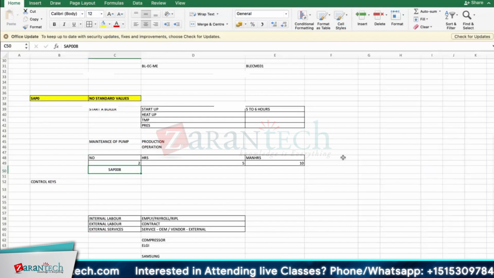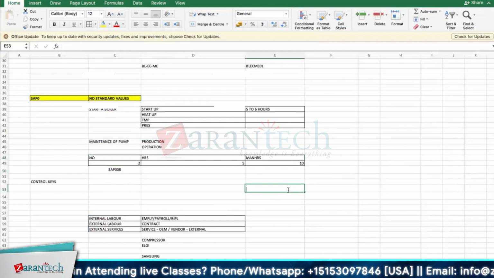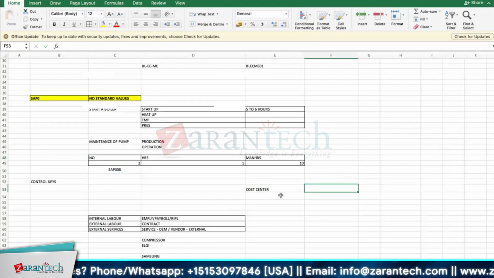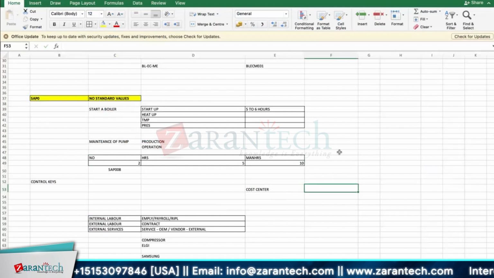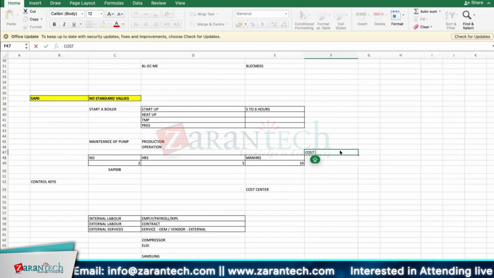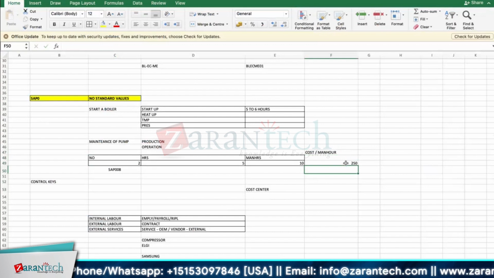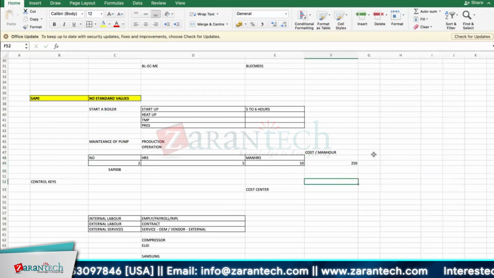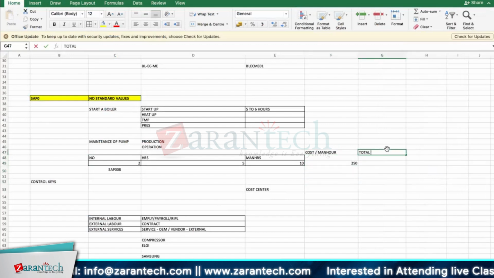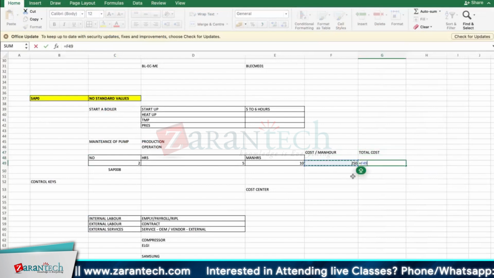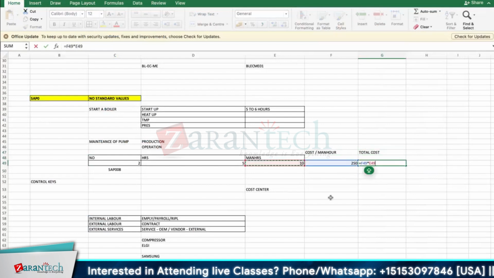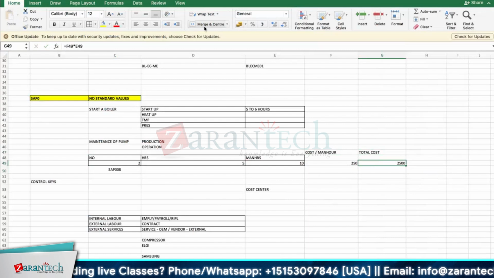Now I have come to the cost part. You have the cost center, nothing but your account kind of thing here by default. Now I have to deal with the cost also. If I want a cost, then I should have a cost per man hour, say some 250 rupees per hour or euro, whatever. Then what will be your total cost? Total cost will be this multiplied by the total man hours. This is how you calculate in a work order.